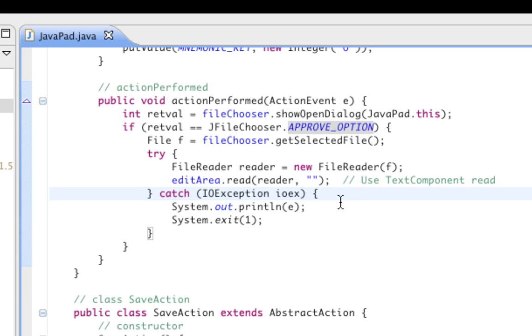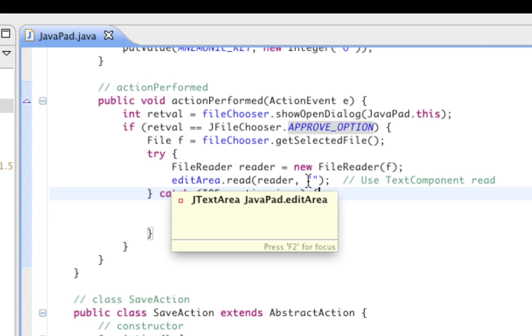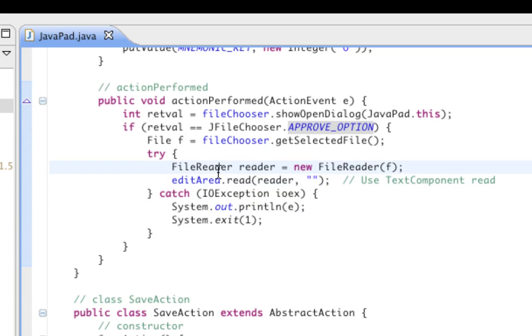This is where you can actually do your error handling. In the assignment description, that said if it's failing, print a message out. This is what it's talking about, actually. So use the text component to read. So text area, which is our text component, dot read, reader. Reader is our file reader, with a built-in buffer.